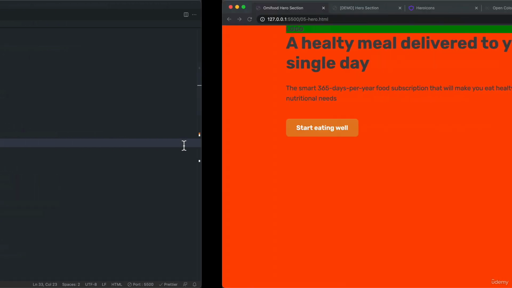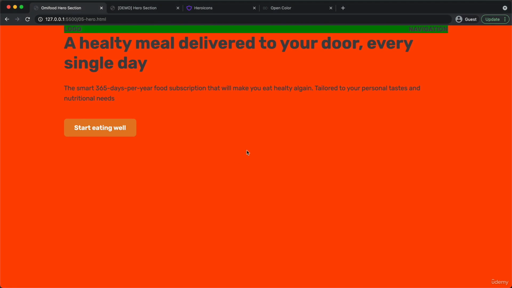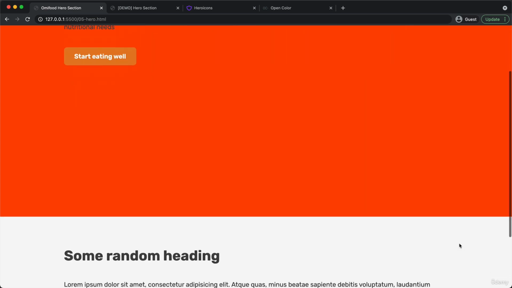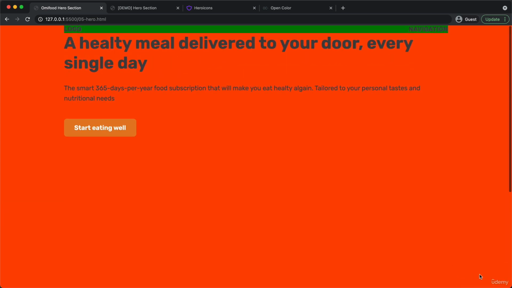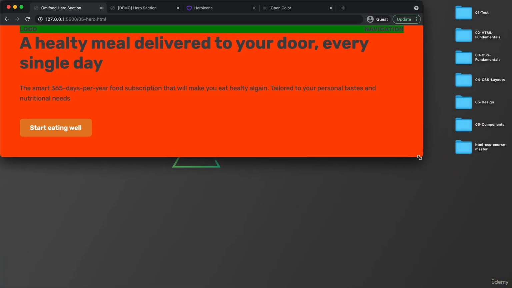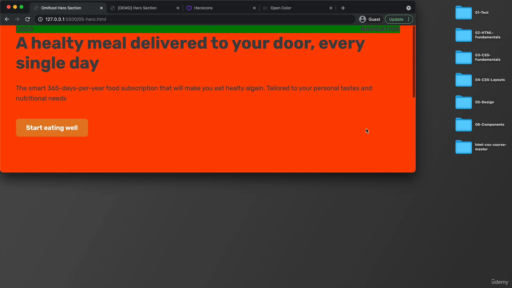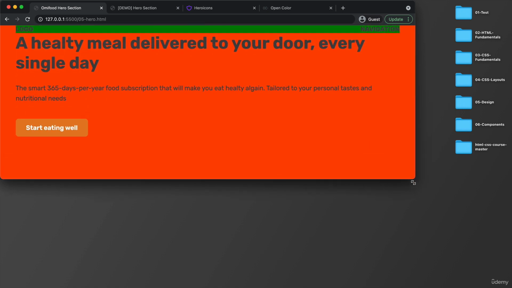So if we give it a save, well, then that's exactly what happened. So it's now 100% of the viewport. So it ends exactly down here. And if we shrink this, then, well, the height keeps being at 100% of the available viewport right now.